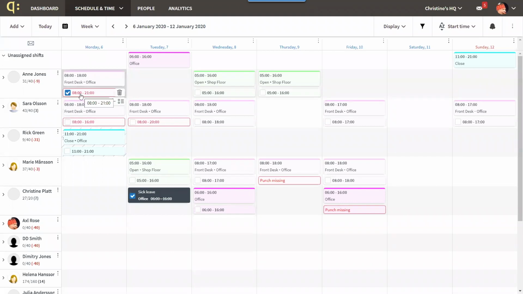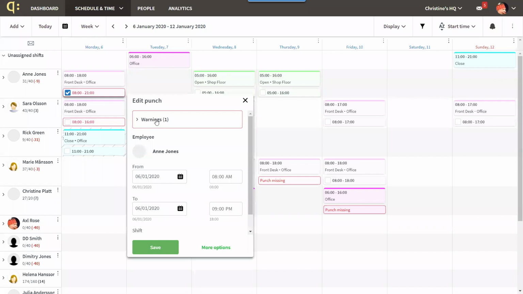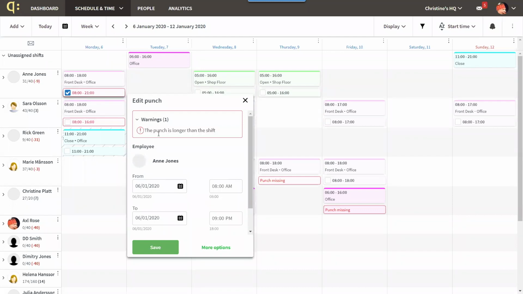You see if there is something red, if there's a red frame around a punch, that's indicating that there is some sort of warning. So in this case, the punch is longer than the shift. So Anne's shift ended at 6, but she didn't punch out until 9. So what does that mean? Well, perhaps that means that this will generate overtime for Anne.